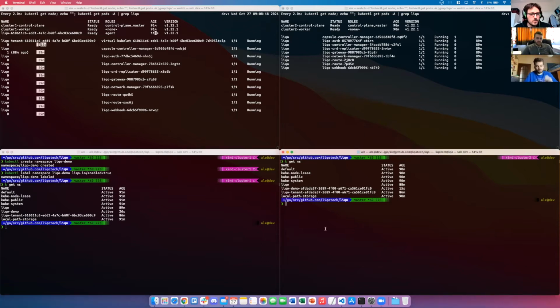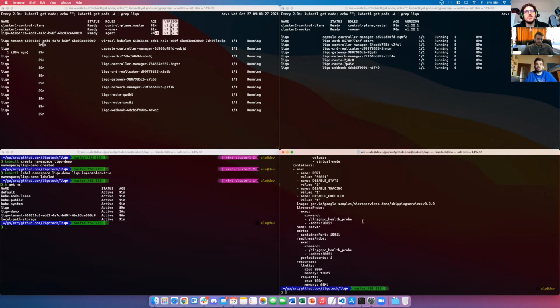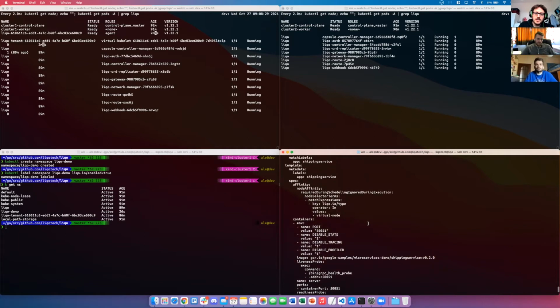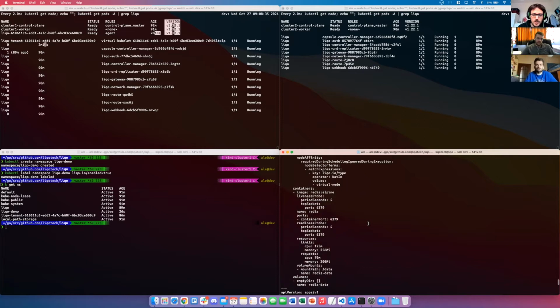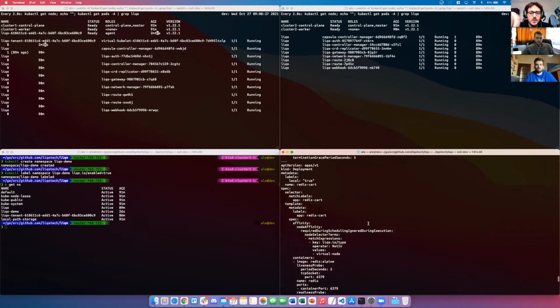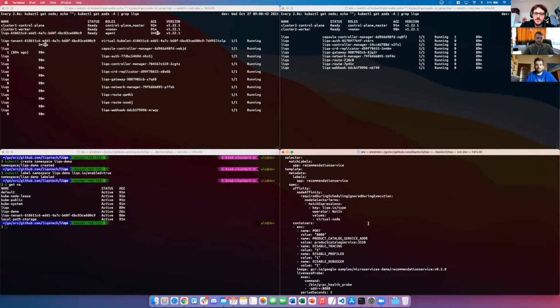Okay, nice. So what we can do now is to have a look at the application we would like to use. The application is the Online Boutique application from Google. We didn't change the image that you will use. So the recommendation service, for example, which is a part of the application, has the exact same image that we have on Google. So the original version, we didn't change the application.